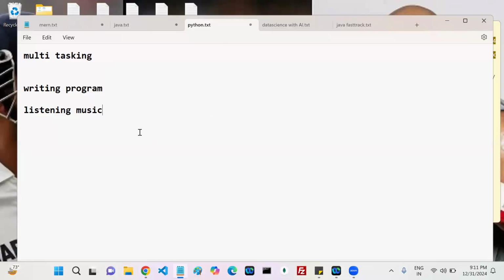I'm writing the program, and at the same time I'm listening to music on my machine. So can I say these two tasks I'm performing simultaneously are multitasking or not? Simply, if you are doing multiple tasks simultaneously, we can say you are doing multitasking.